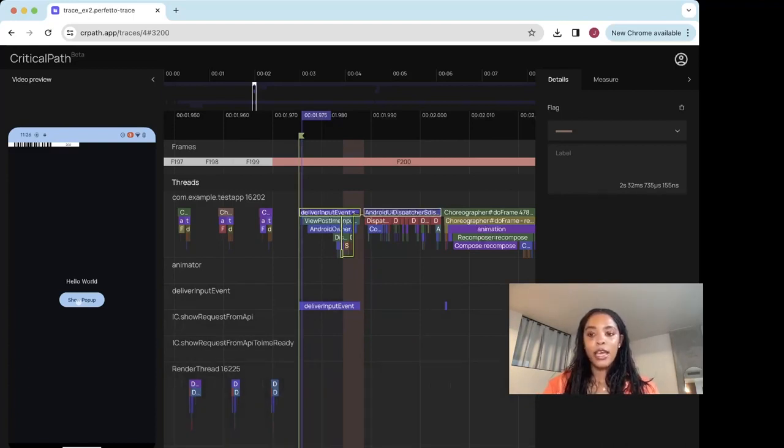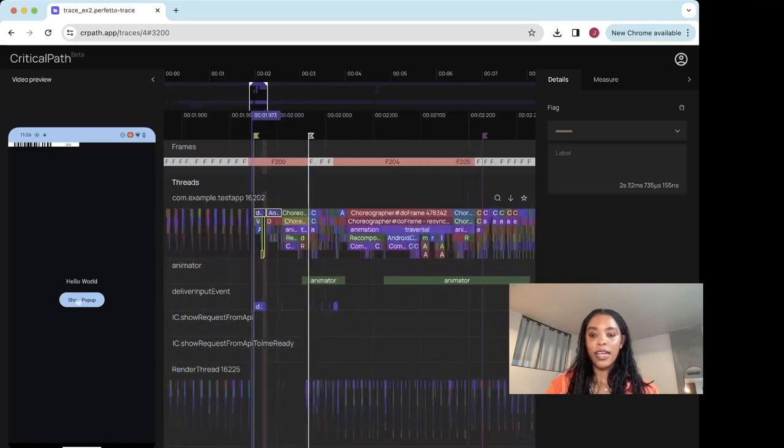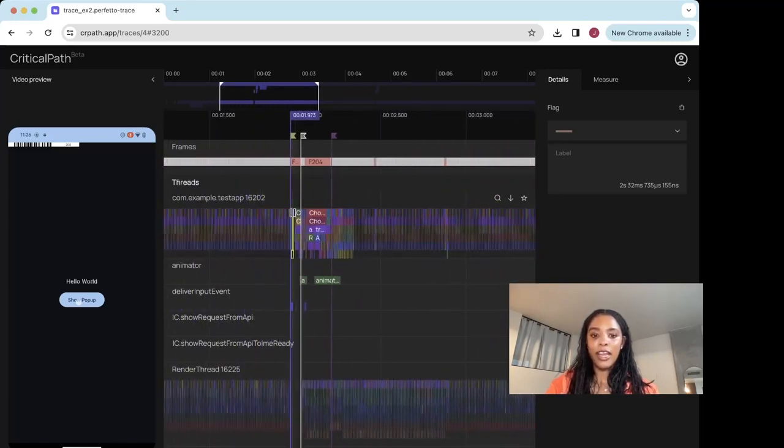That way, when using CriticalPath, you know exactly what your network requests are fetching and how long it takes for them to execute. And lastly, I want to talk about navigation. There is a lot of navigation involved when reading a trace file, a lot of zooming in and zooming out and moving left and right.